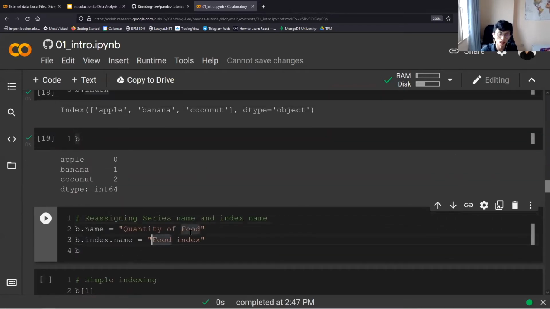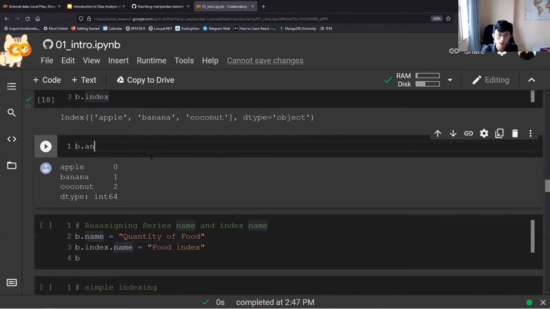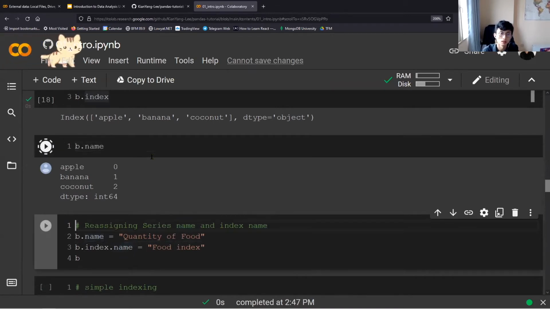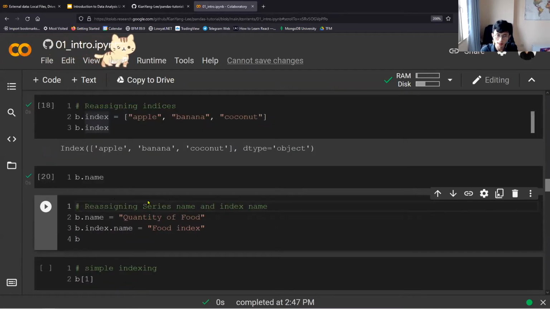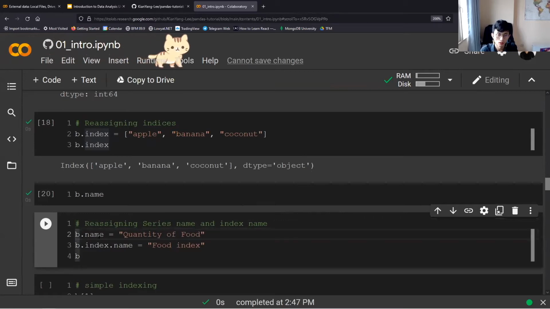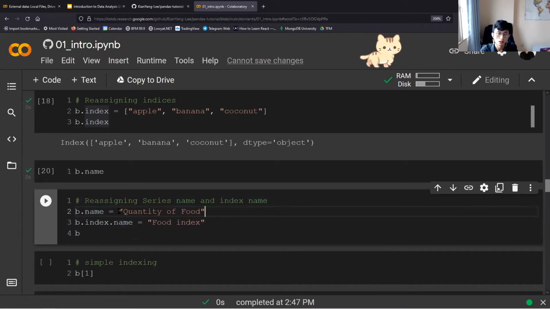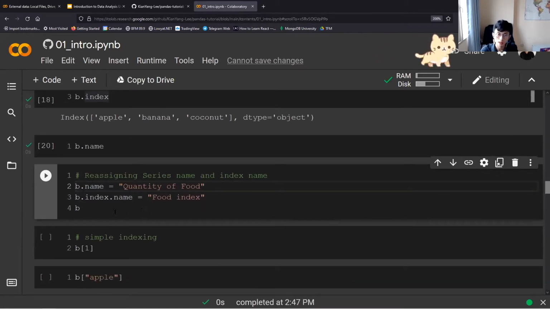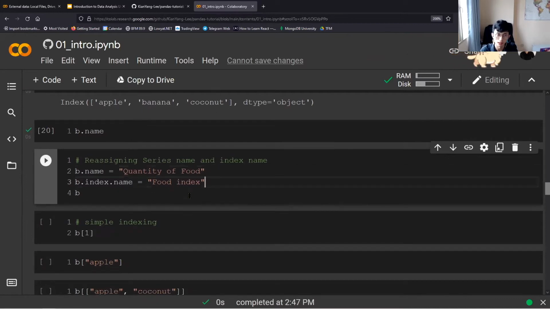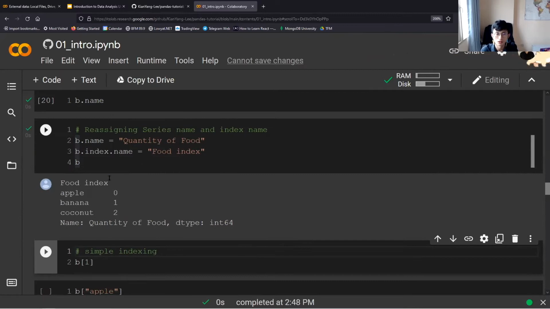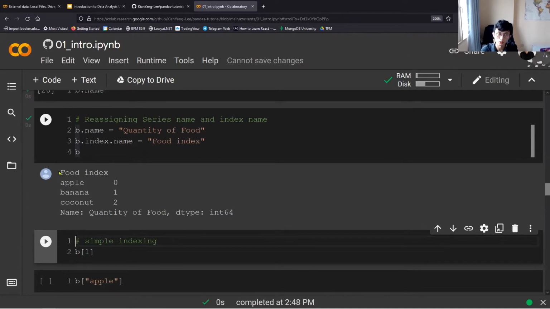There are also other attributes like name and index.name, right? For this series B, we don't have a name now. You can assign a name to it. In order to assign it, you need to declare the appropriate attribute, because we want to assign the name. So declare it and then assign the string quantity of food, for example. And then we can even give the index a name, for example, food index, right? Let's try it. You see that B now has a name, quantity of food, and the index also has a name, which is food index.